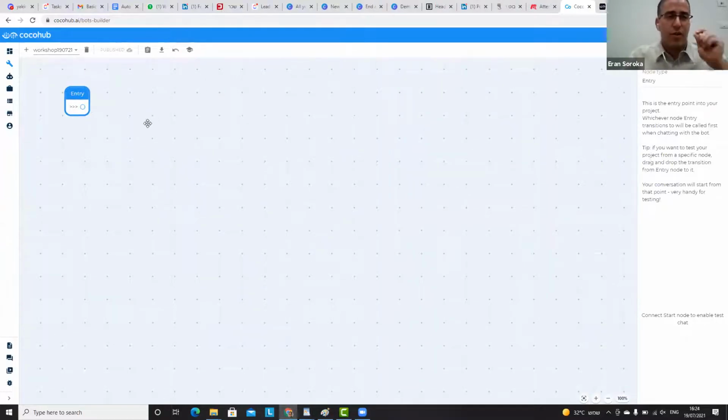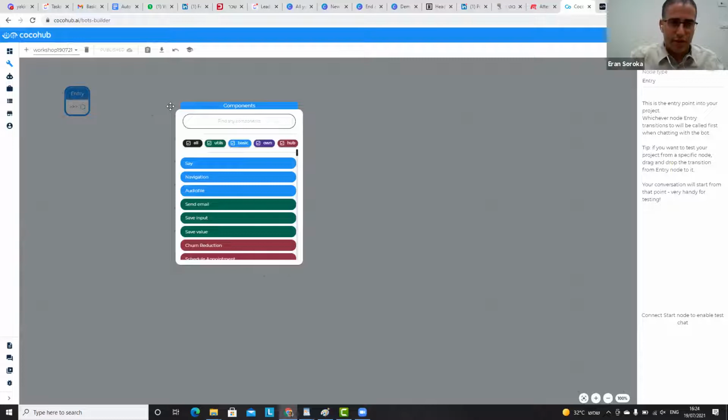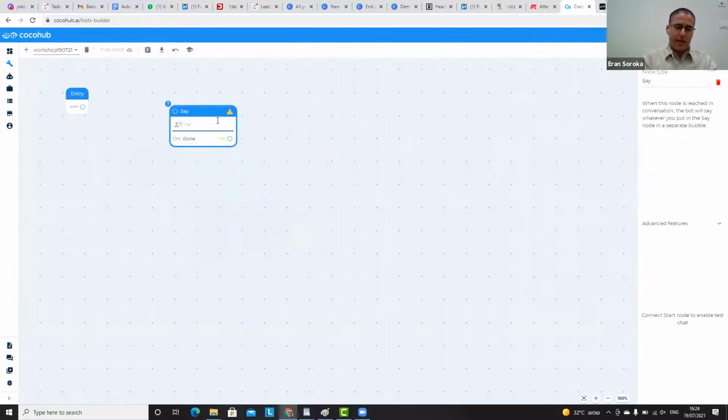So now we're going to start the bot, and the entry is the beginning of all. It's the genesis. It's the mother of all bots. So the entry is the entering point, and then we have the two basic building blocks of bots: say and navigation. Say is what the bot is saying. Navigation is what we expect the user to say. So let's start with saying, hey, I'm Keisha, the bot for Coco Keys.